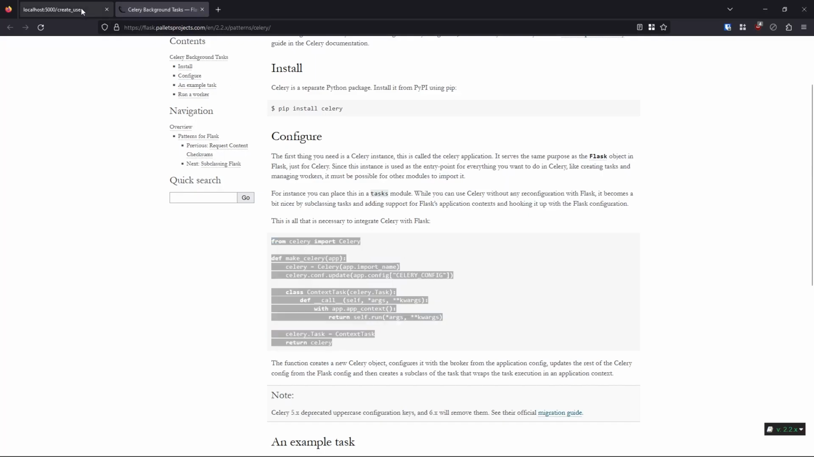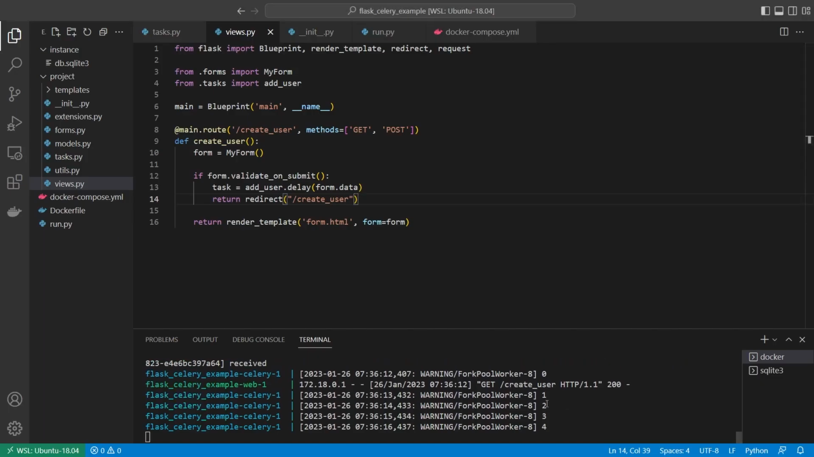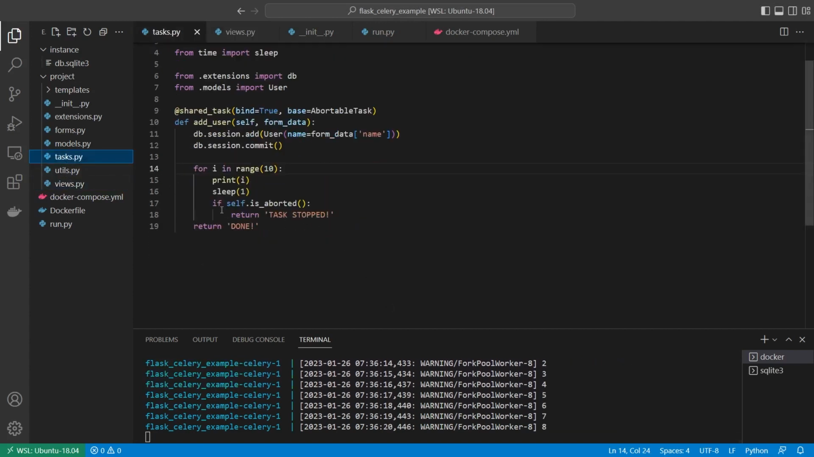So I'll go back to my app and I'll reload the create user page and I'll create Celery user. So add user. It immediately returns. And now let's go back over to the terminal and we see it's counting up. So it's hitting that loop inside of the task where every second it just prints the second and then it says it's done. It succeeded in 10 seconds.